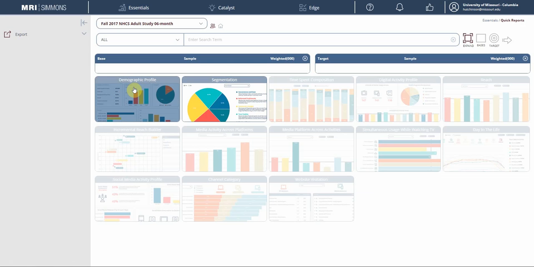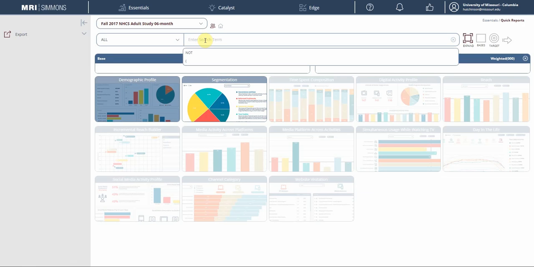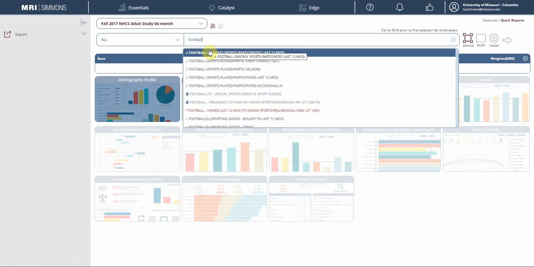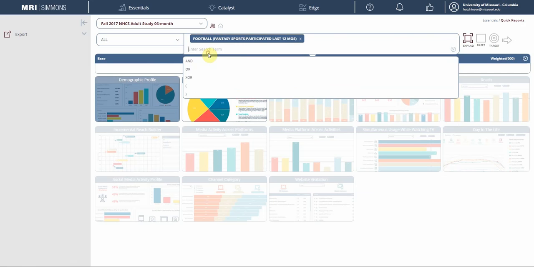So to begin a demographic profile, we first have to choose some words or terms or our topic. I'm going to type in football, and we'll just do the first one here. Participated in fantasy football within the last 12 months. And there are different options that you can choose over here to the right.